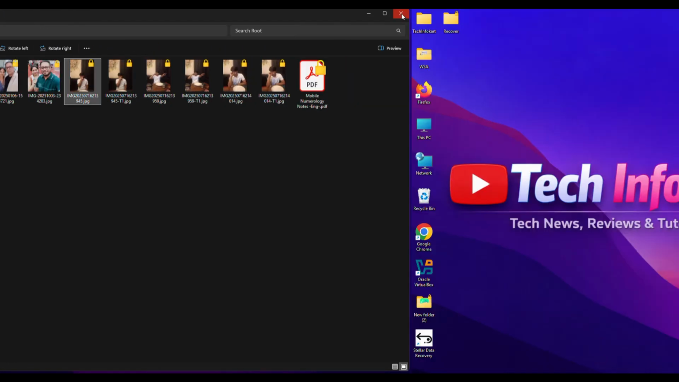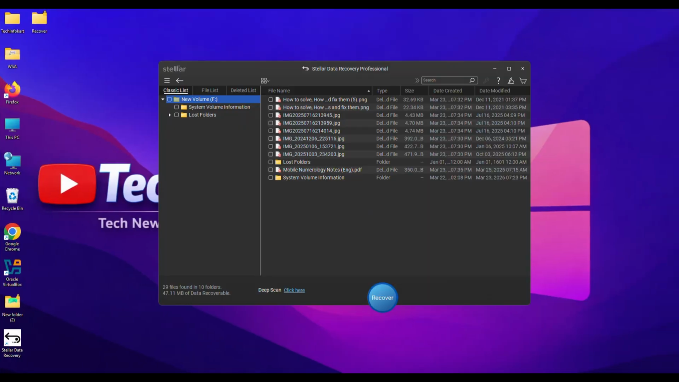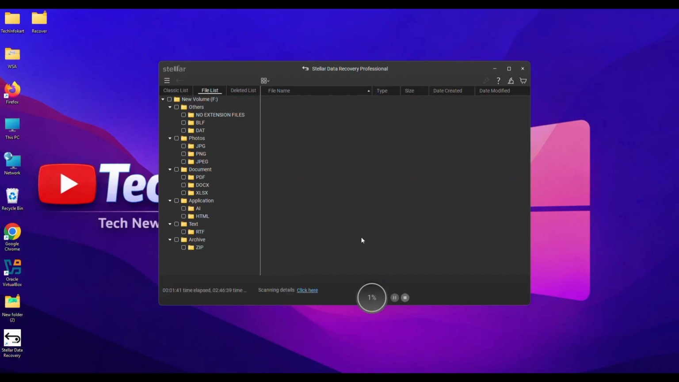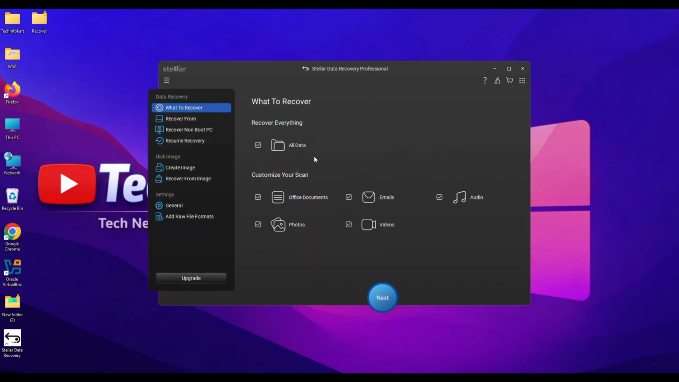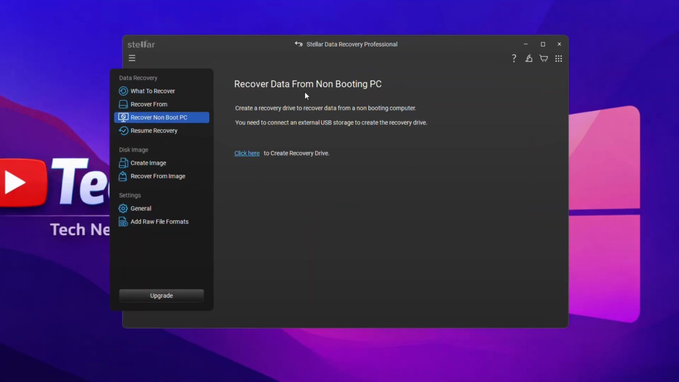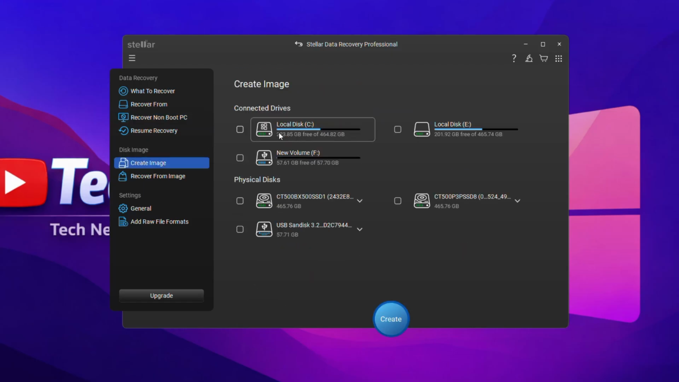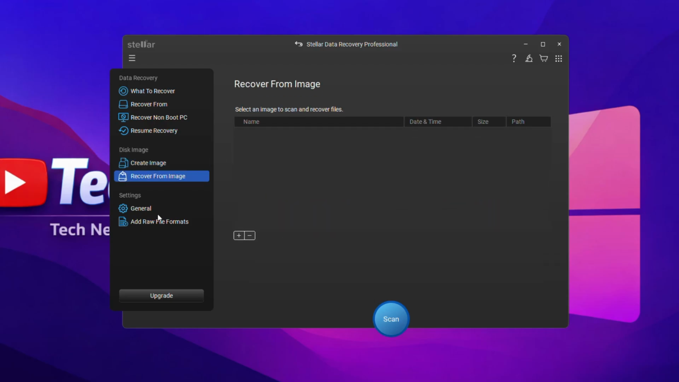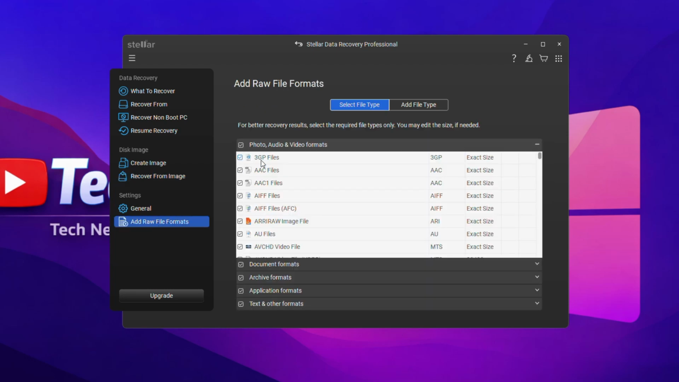Now one important thing, if a standard scan does not find your files, you can always switch to a deep scan for a deeper search. Another useful feature is you can even recover data from a non-bootable PC. And not just that, you can also create an image of your drive and later recover data from that image, which is very useful in critical situations. Along with that, it also supports raw file format, so recovery becomes more advanced and detailed.